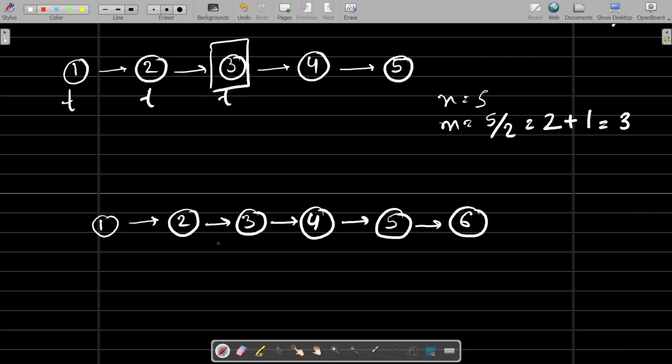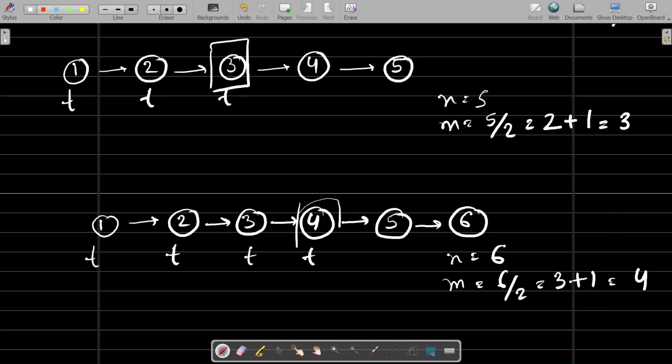And now let's see for the even linked list. Here, the total number of nodes is 6, and the middle node will be 6 by 2, which is 3. But as we are told, if there are two middle nodes, and as it is an even length list, there will be two middle nodes. So we need to return the second node, so we will also add one here. So it will become 4. So here we need to return the fourth node. We will simply iterate our temporary pointer through this linked list and simply return this fourth node.